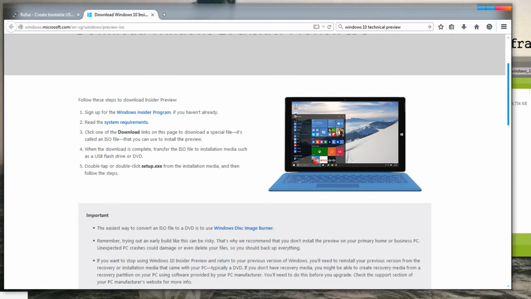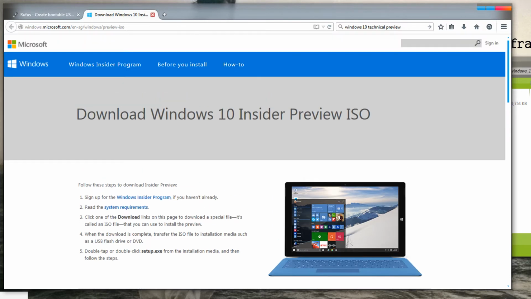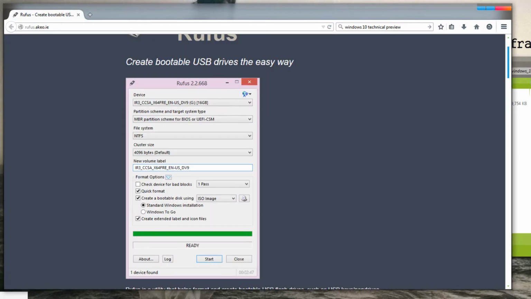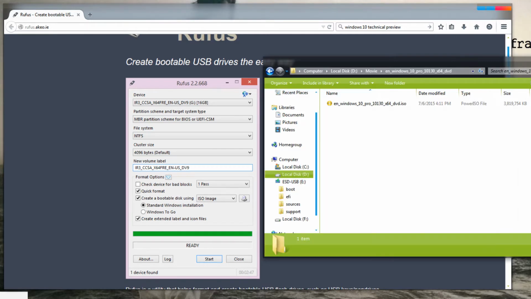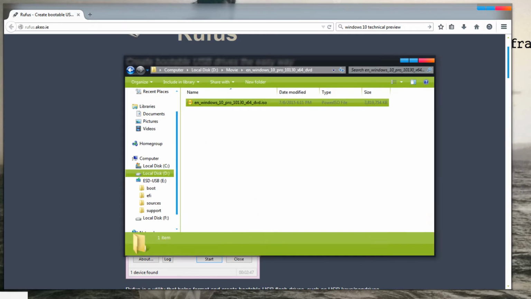You can download it from the official website, or there are other ways to get the preview. As of today, which is the 7th of June, 2015, the latest ISO released by Microsoft is 10130, which I have over here, downloaded as an ISO.